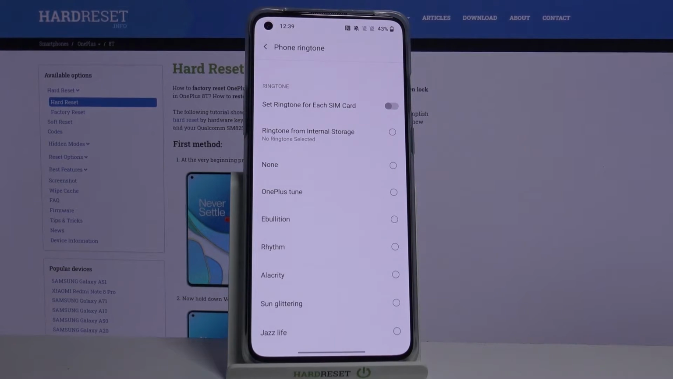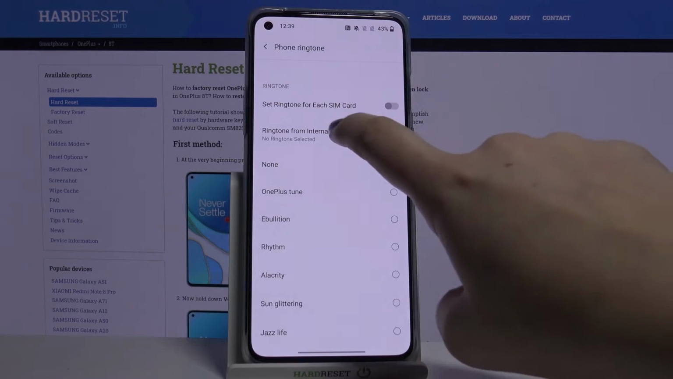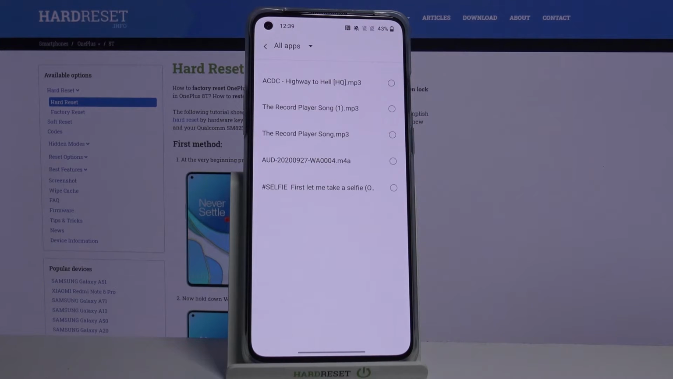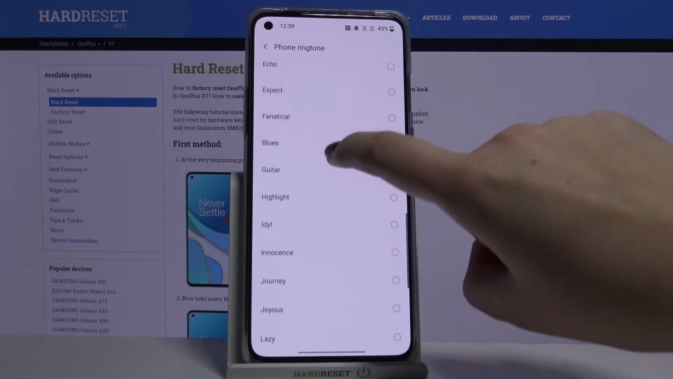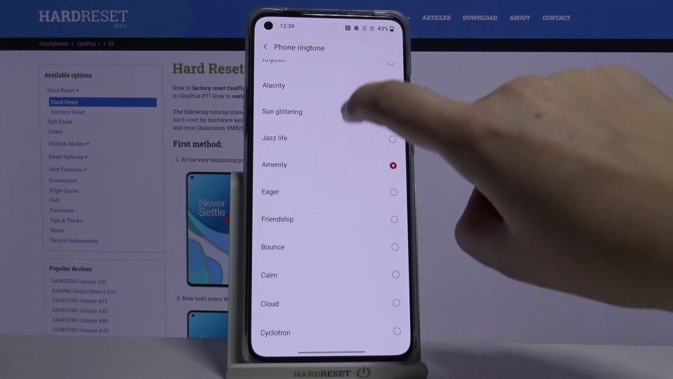card. Under it, we've got the ringtone from internal storage, so it means that if you have any compatible files downloaded, then you will be able to enter it. Here they will appear and you will be able to set them as a ringtone. Let me get back, and under it we've got the full list of defaultly installed ringtones.